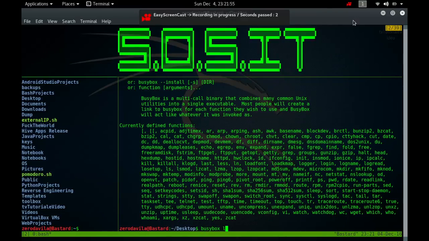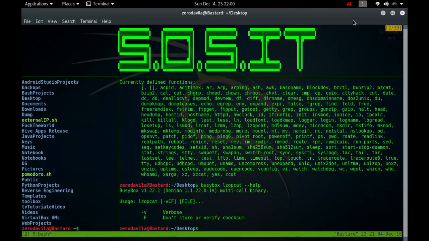The lzopcat command again concatenates the compressed files as content and prints out to standard output to be viewed in the terminal. lzopcat is the cat command for files compressed using the lzop program.